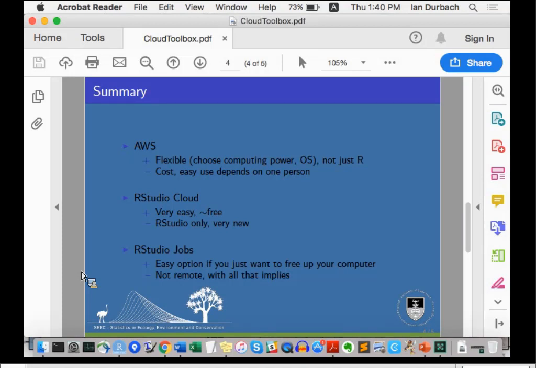RStudio Cloud, I also haven't used very much, so I can't say too much about it. But it looks very useful for a lot of kinds of work, especially for students who might not have credit cards and the kind of things that you might need for Amazon. It looks like a nice option. It does mean that it's tied to RStudio. So if you're doing analyses in other languages or using other pieces of software, I don't know how easy it is to do that.